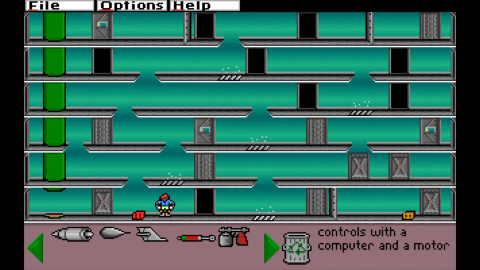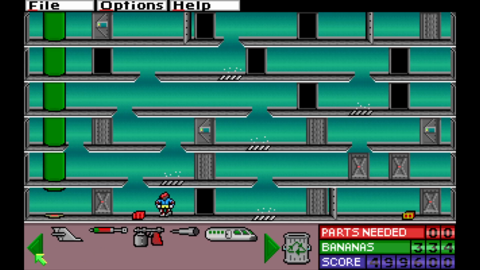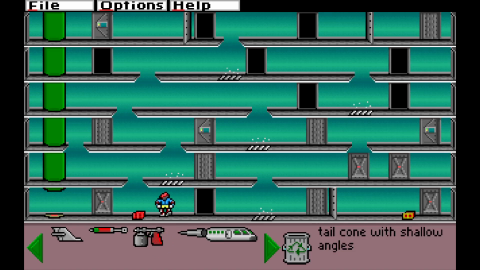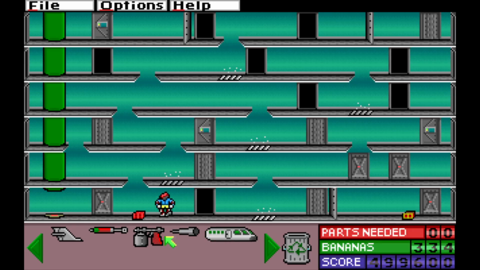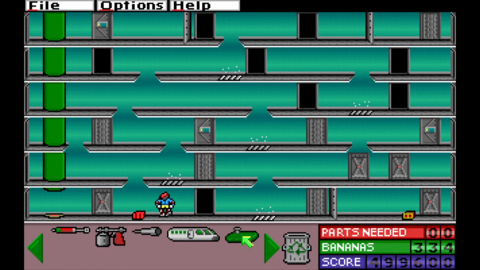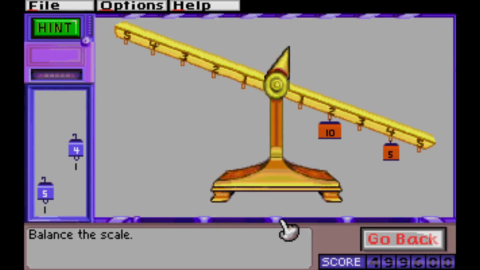Swept tail. Fuck off, super solver. Tail cone, shallow angles, cockpit and cabin. No, okay, so it's the fuel tank that we still probably care about. Because the best one is the one in the wing. I actually remember that one from playing it at one point. 2040.